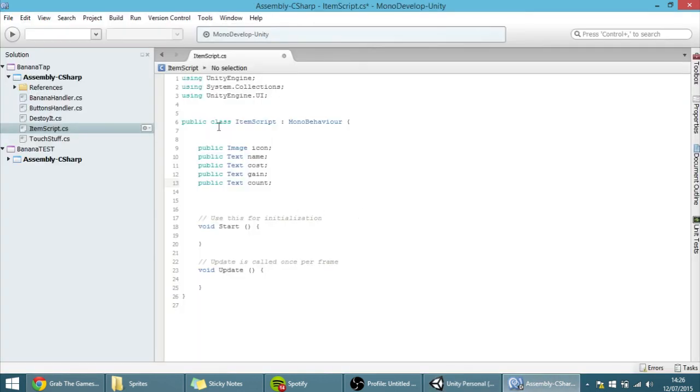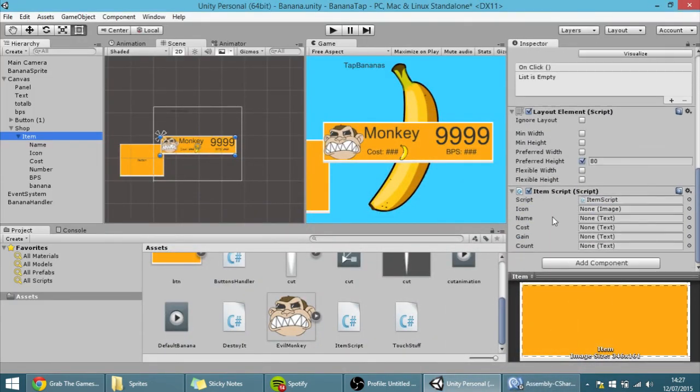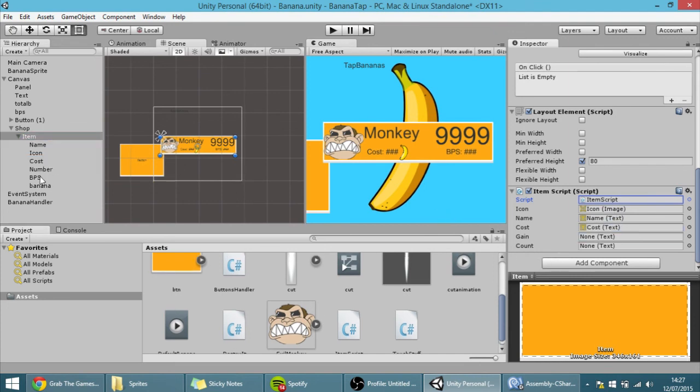And this is the script that we have to attach to the button, to every button. So it is already attached because I created it over here. So these fields are none. So I'm going to click and drag them to here. So the name goes to the name. The icon goes to the image. The cost to the cost. The banana per second to the gain. And the count is the number.